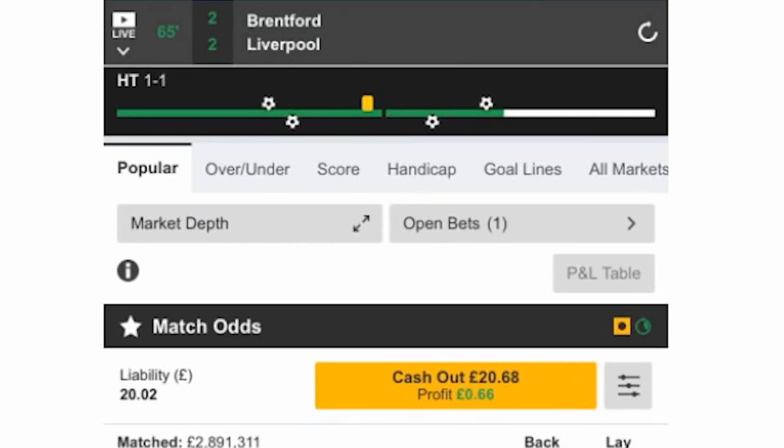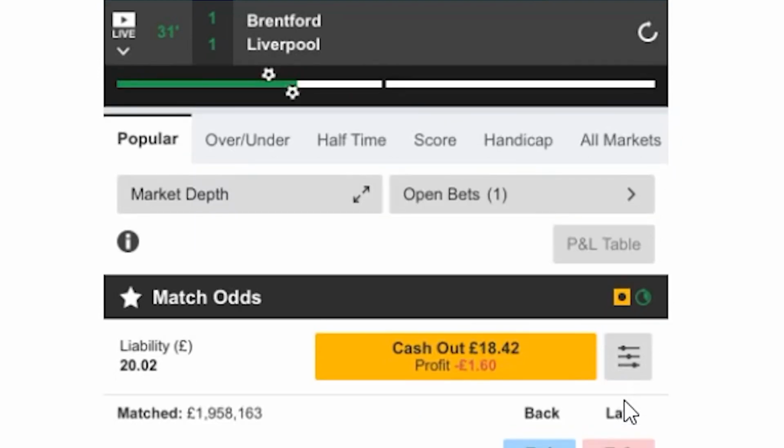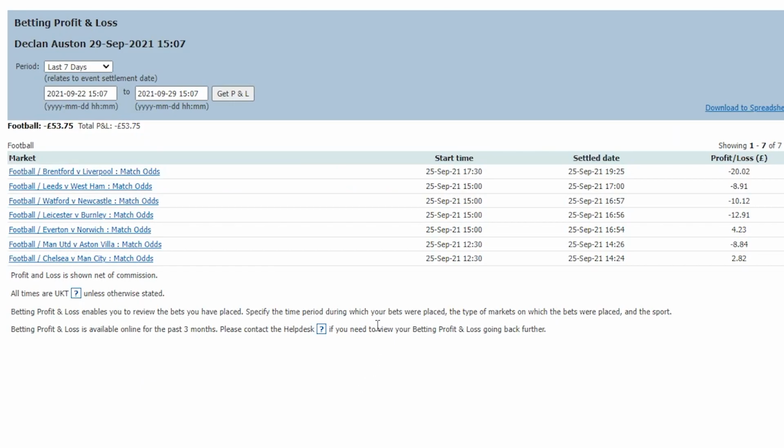So in the end, with the game finishing 3-3, I lost the full £20 and 2 pence in that situation. I lost 100% of the stake because at this point I was just having some bets on. I wasn't trading. So although I thought I'd include this just to show you guys what happens to the profit and losses depending on who scores and who doesn't, I'm not going to include that as a trade for this video.